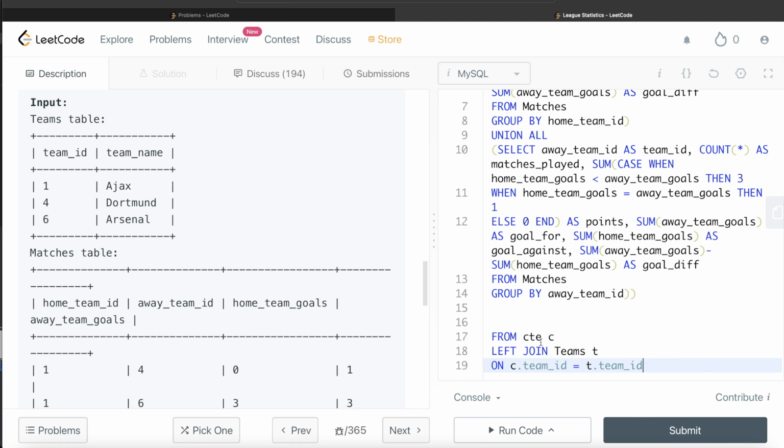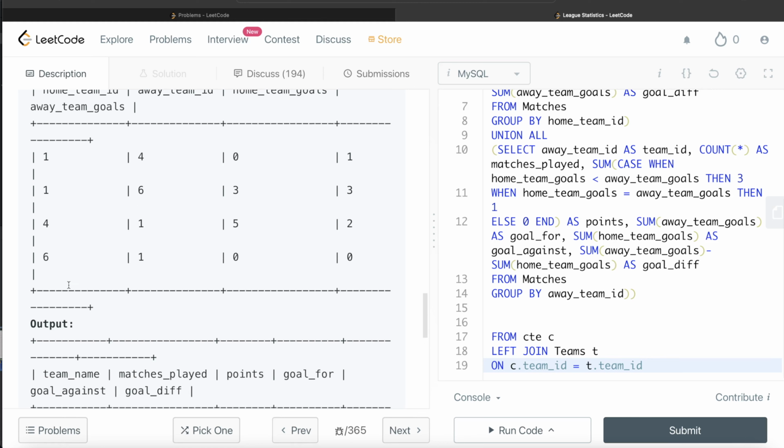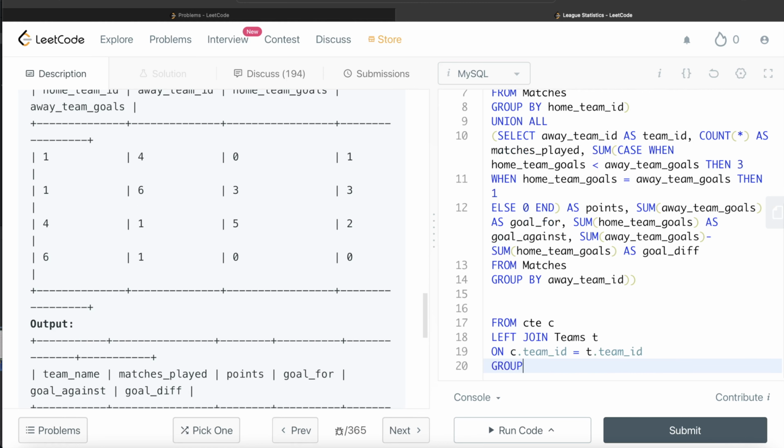And then once you join this, another column is going to be added, and it will give you, okay, so team ID 1 is Ajax, 4 is Dortmund, 6 is Arsenal, right? So once you have that, since you need that in your output, you just group by that name, right? So group by T dot team name, because team name is in the teams table. You return T dot team name, right?